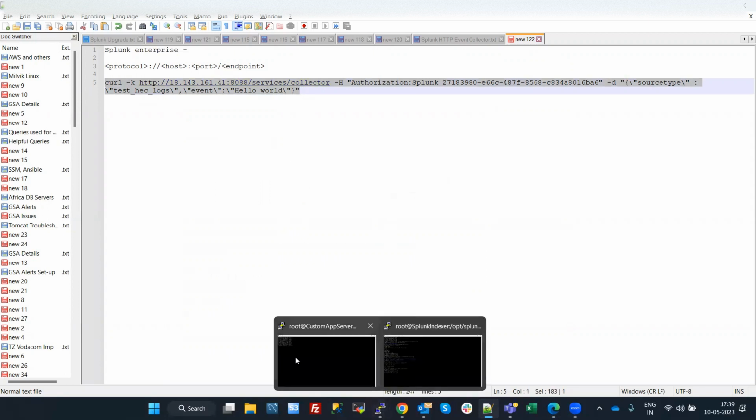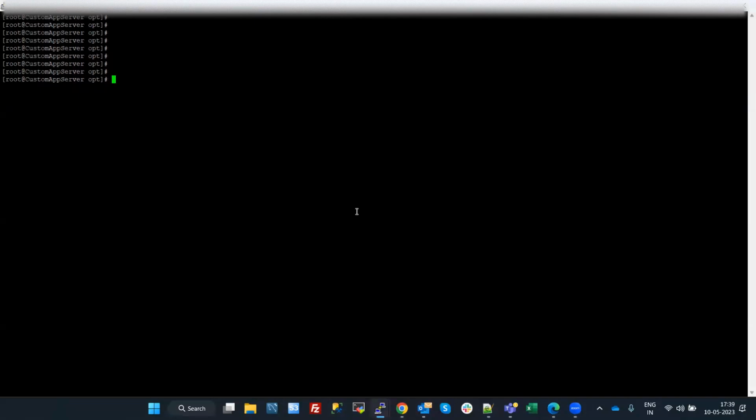And this curl command, I'm going to execute it from another server. Why I'm doing this is that maybe in your production environment, you have the applications running on different machines, right? So from there, you will have to push the data. So I'm going to call that curl command here, and you'll see what output it prints here.